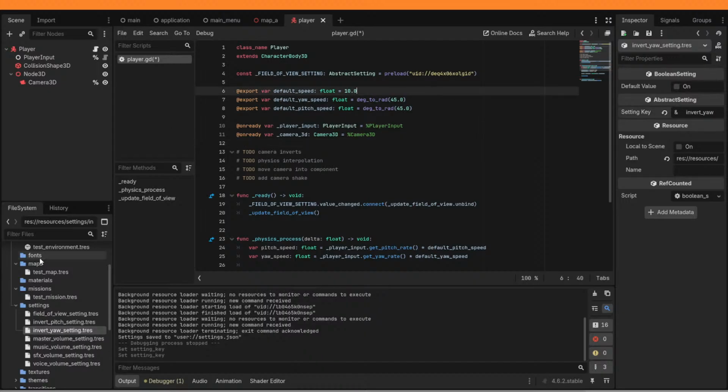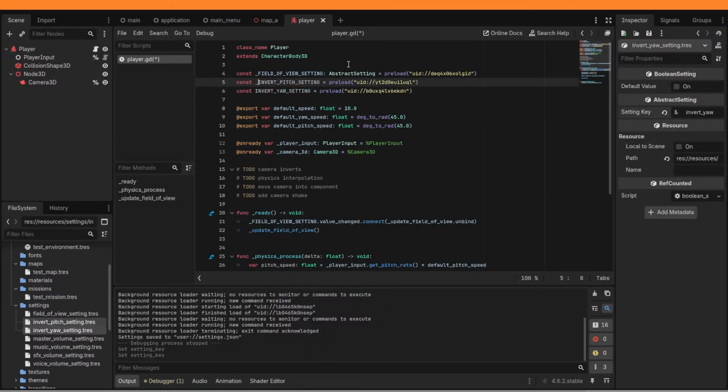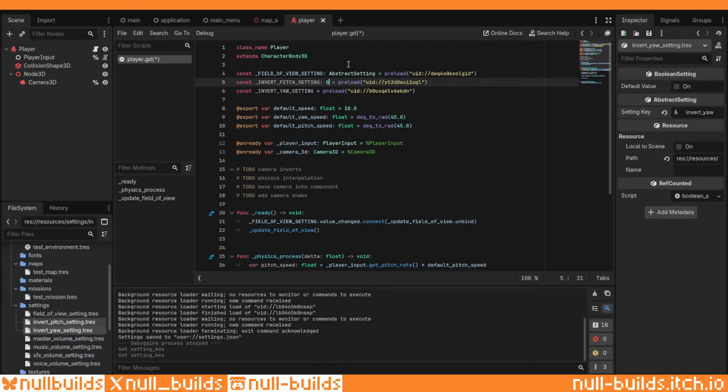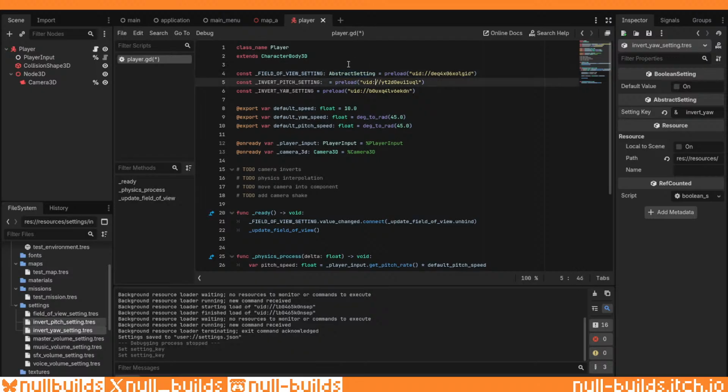All right, and then we'll just grab both of these, drag them on over, and these will do Boolean setting. Well, actually, it doesn't really matter. We'll just do abstract setting, keep it consistent.